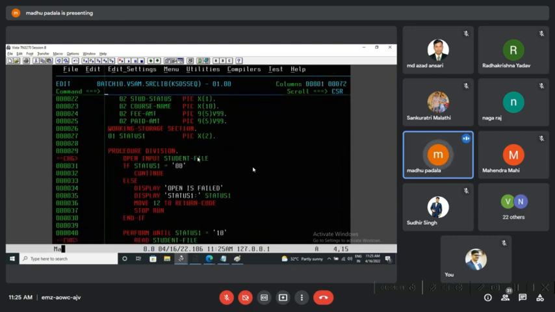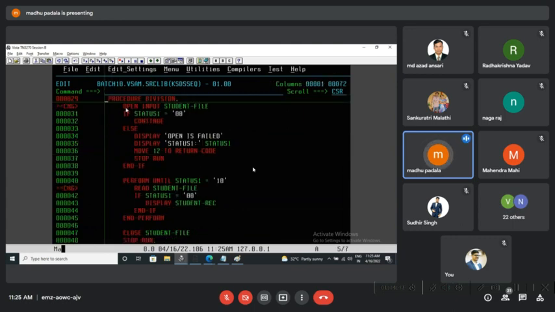If you want to write in paragraphs, you can keep the open statement up to here in an open para, whatever lines you are keeping here in a process para, and keep this line in a close para, and then stop. So perform 100 open files, perform 200 process until status 1 equal to 10, perform close files; 200 process para, 300 close files, and stop run. Use the paragraphs as you wish. To reduce the complexity, I'm going like this. Do you understand?